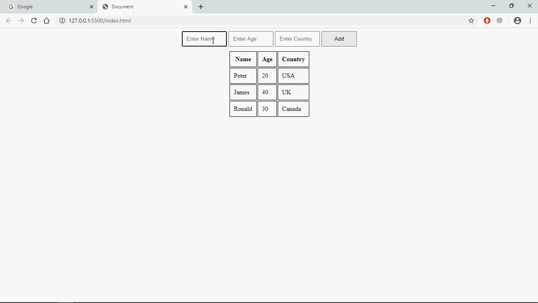Now let's add a name here, it will be Marks. Let's make the age 60, country will be Brazil. Click add, and that's our data. Let's modify this and let's make it Nick. Make the age 55, country will be Australia. Click add, and that's our data.